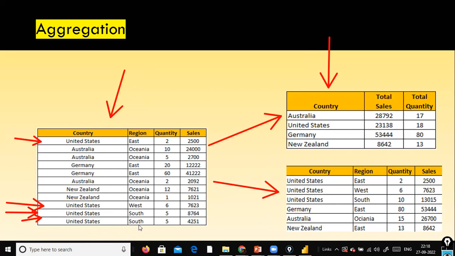United States South, it's similar, but instead of displaying it two times, United States in South region, how much sales we made. So 5 plus 5, 10. United States South, 10. And these two values should be aggregated and then it should display here. So that is what you can see here.